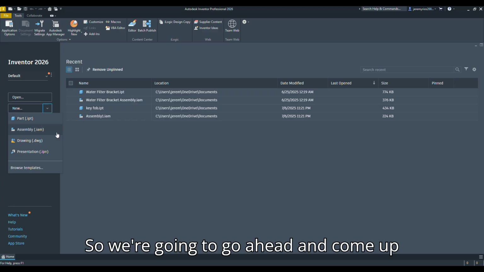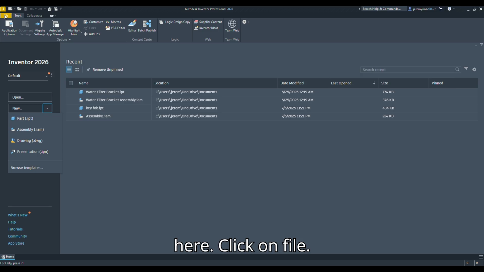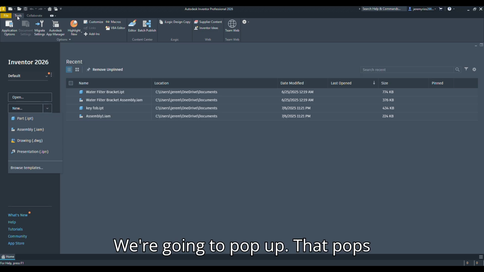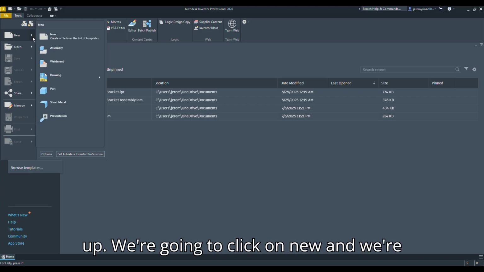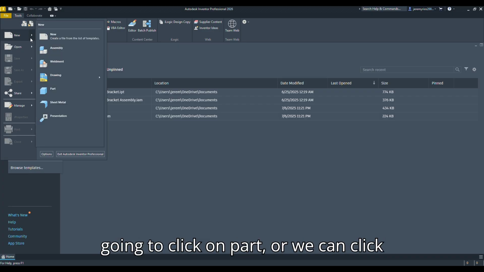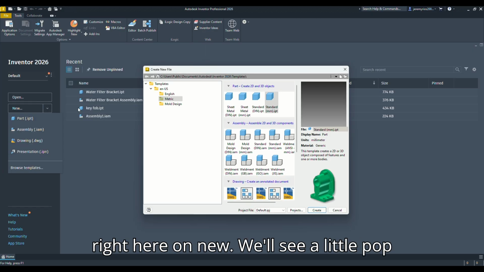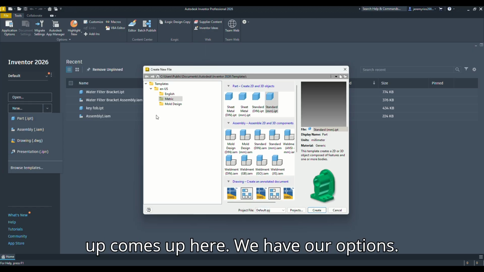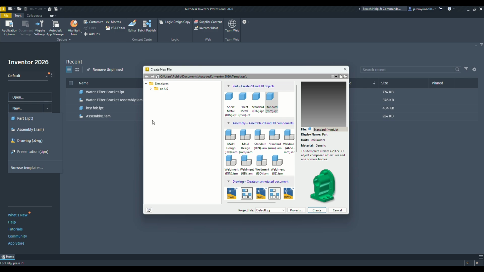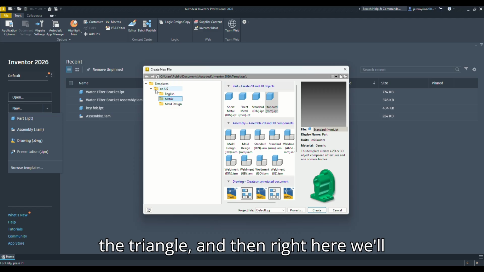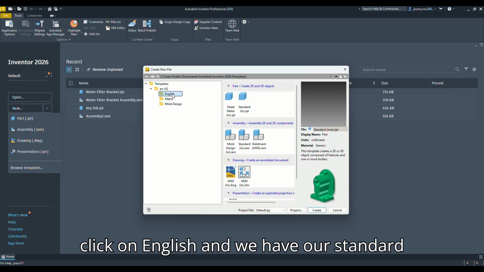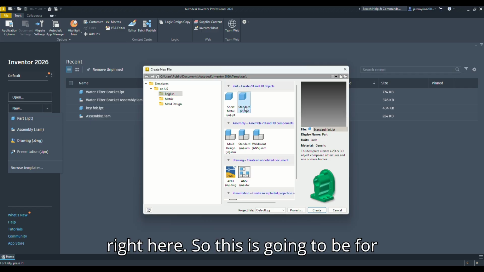All right. So we're going to go ahead and come up here and click on File. We'll see a little pop-up. We're going to click on New, and we're going to click on Part, or we can click right here on New. We'll see a little pop-up that comes up. Here we have our options. For you, it's going to start out like this. Just click on the little circle or the triangle. And then right here, we'll click on English, and we have our standard right here.